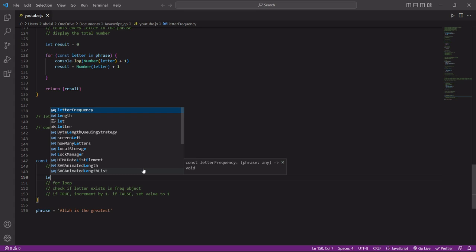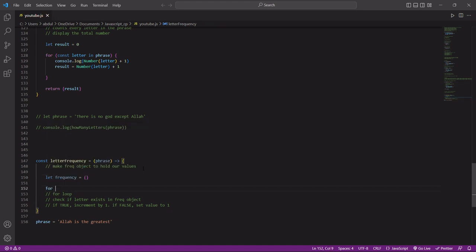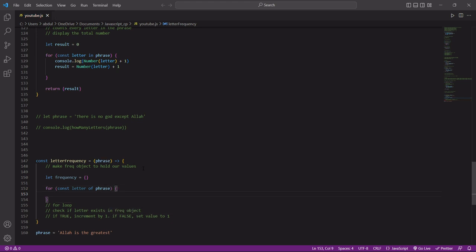So I'm going to create my frequency object, saying frequency equals curly braces, and then I'm going to write a for loop. I'm going to say const letter of phrase. Since we already know what to do, let me clear this. Mind you, once our loop finishes, it's then going to return frequency to us.